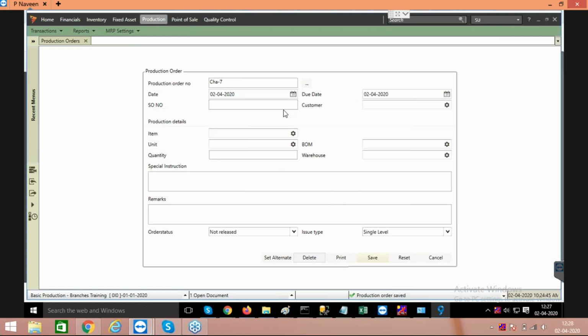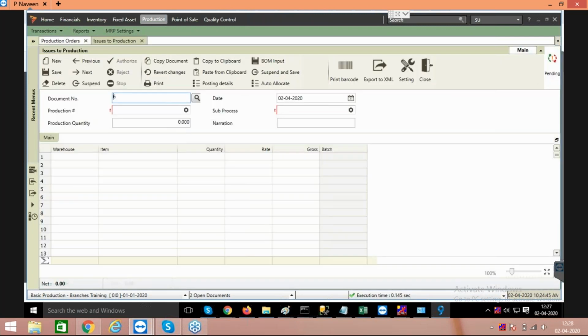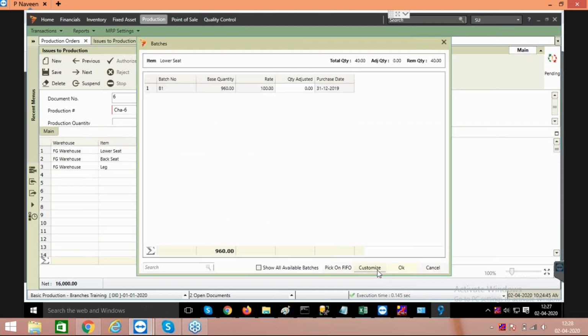Now I'm going to issue to production. You'll have the process to be selected. It is mandatory. You see, I select assembly. Only the items which are required in the process will show. Okay, you select the batch.